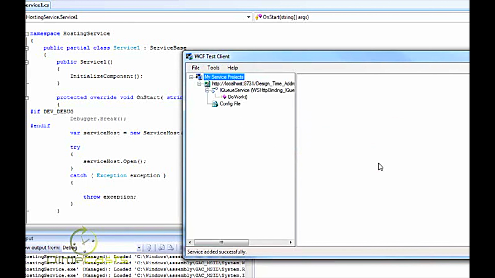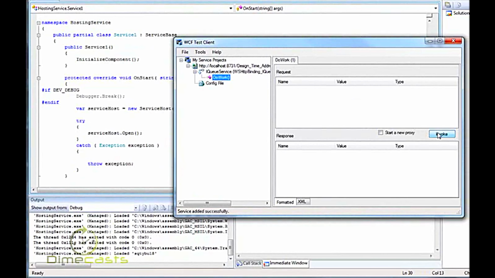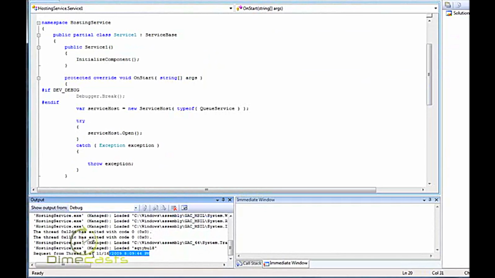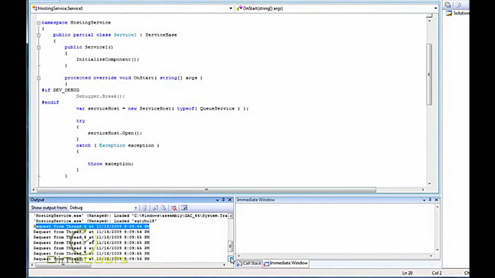I said that would become important here in a minute. And it's created my client. Let's go ahead and click on Do Work. Let's click Invoke. And it ran. And if I look down on my output window, you see my request from thread 6 at 8:09 was received. And I can keep hitting this over and over again. And you'll see each one registers a thread.